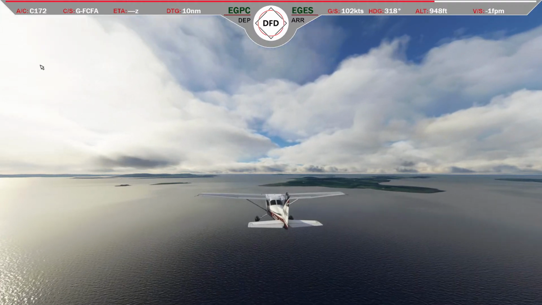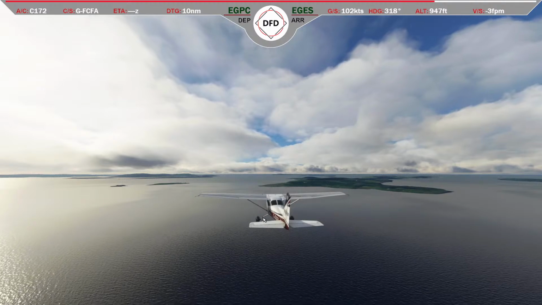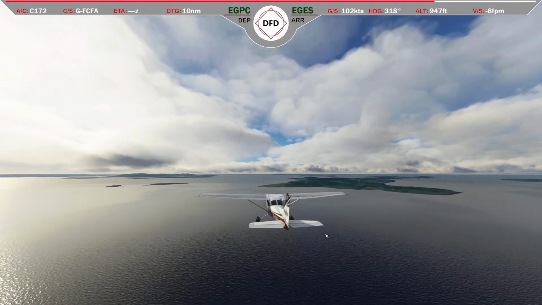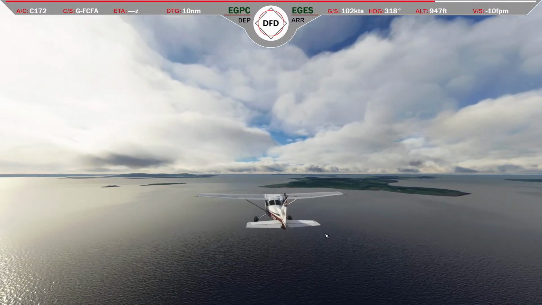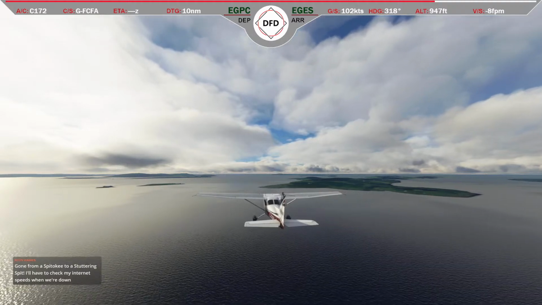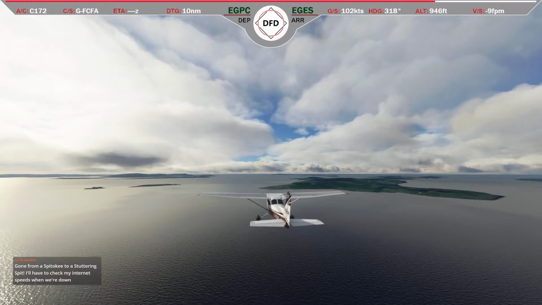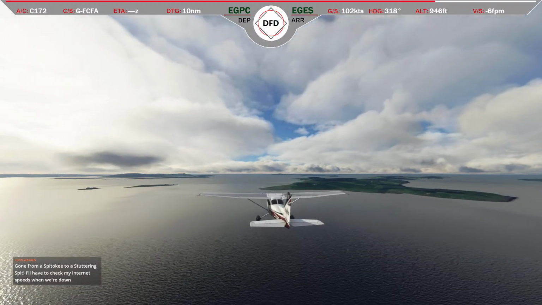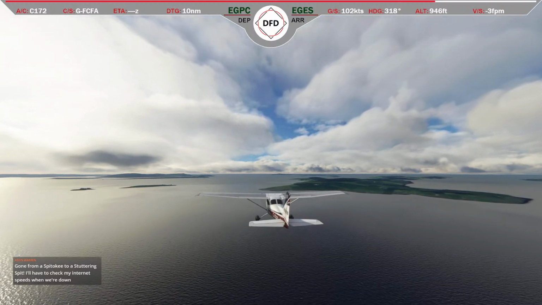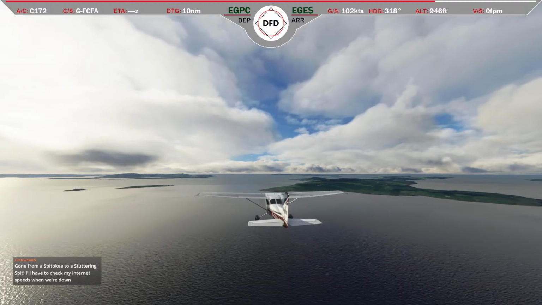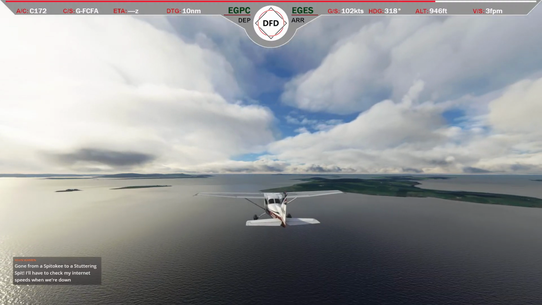Checking the weather, and it's looking decent. Winds are still kind of out of the northwest, so we'll remember that when we head back to our airport. This is one of the longer stretches out here.